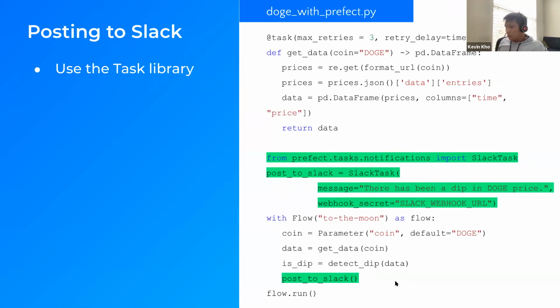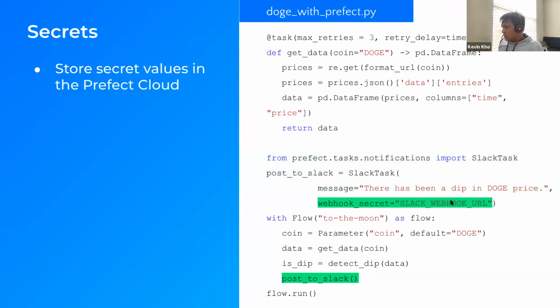What it does is this webhook secret specifically is a secret that's stored in Prefect Cloud. You can also store secrets as environment variables. So I have a secret that's stored on Prefect Cloud, and this Slack task will grab that secret and then use it inside the flow. So now if I run my entire flow, I'm gonna get this Slack message each time.